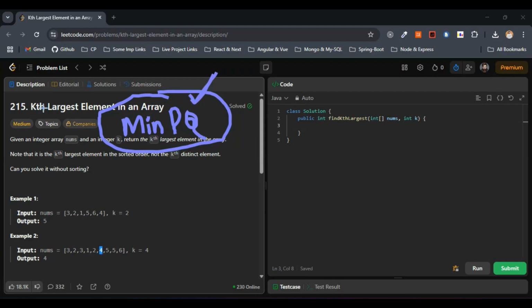Accordingly, with the question we have been given the integer 2 for k, so we have to go with the second largest element here. First, we have to create a minimum heap of size k equals 2. So let me go with k equals 2. This is fine.